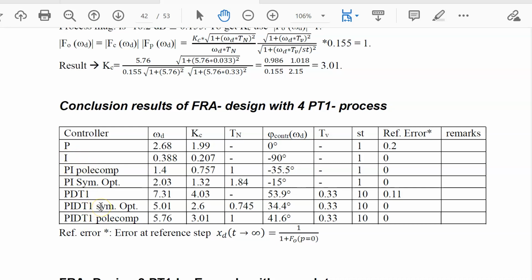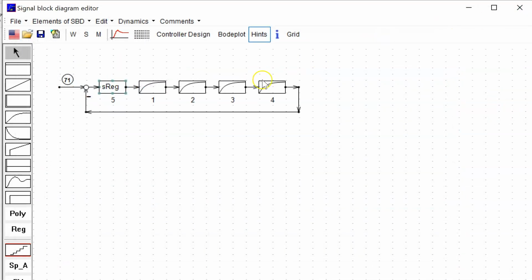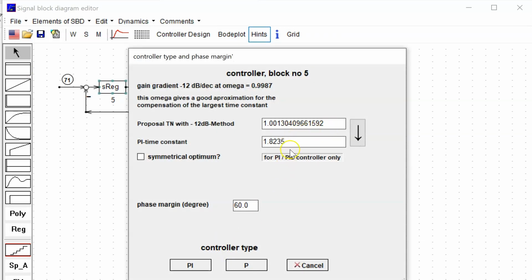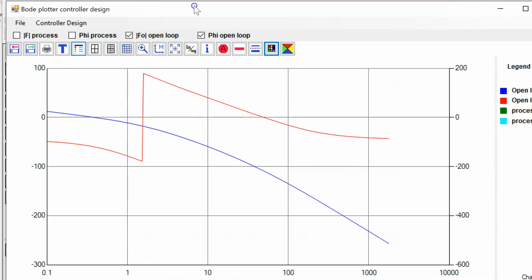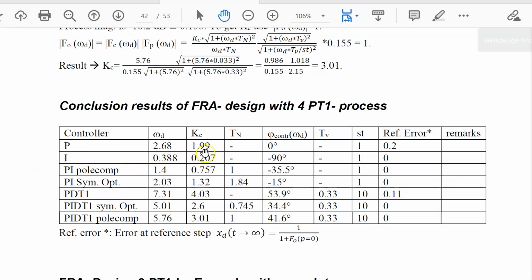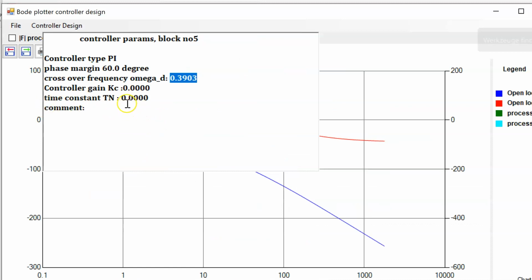I controller, of course, is not prepared with a button, but of course you can design also an I controller by simply knowing that, in the controller design, a pure I controller is just a PI with a very large, you can say, very small time constant. If this is very small, say go near to 0.1, and I go to PI, I get now the PI design. If I close this box, I get that the omega d is 0.388, we have found 0.4 in our manual design, and in our design we have now a controller gain of 0.